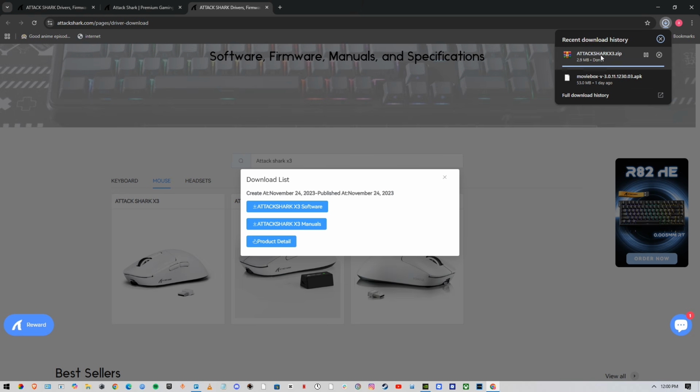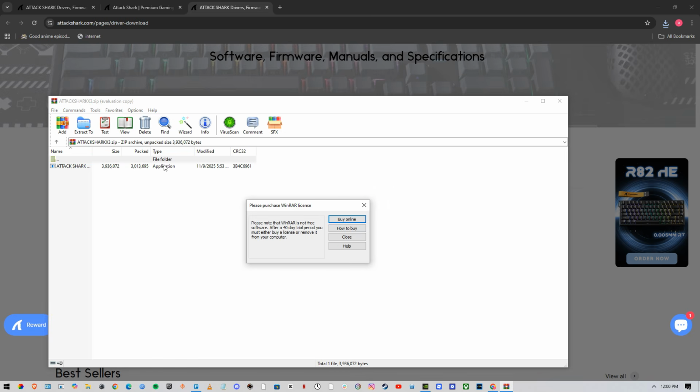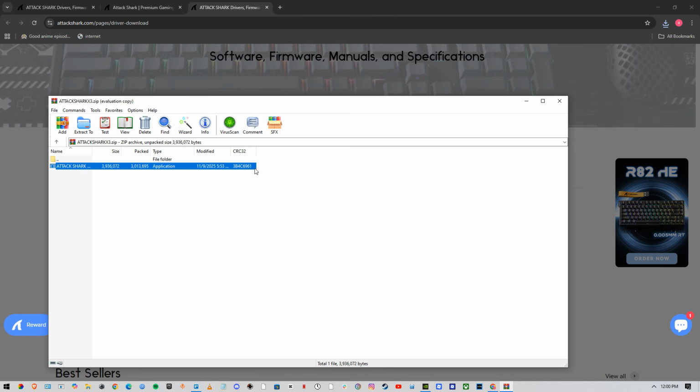So yeah, once the software is downloaded, you just need to extract the zip into your PC directly like this. You just need to extract it like this, and you're done after that.